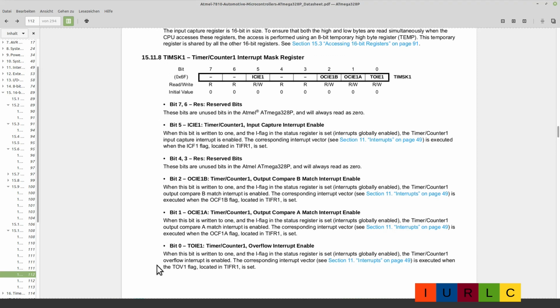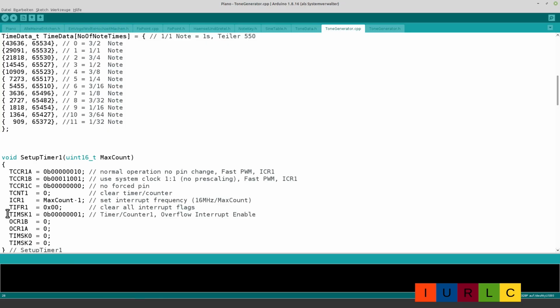Now to the setup of the timer counter interrupt mask register for timer 1. With these bits we can select which event triggers an interrupt. We want to have an interrupt when the timer counter register has an overflow and jumps back to 0. So we set the timer overflow interrupt enable bit for timer 1. This mask bit is at bit position 0, so we set here a 1, and at all other bit positions we set 0. So we set for the timer interrupt mask register all upper bits to 0 and the lowest bit to 1.